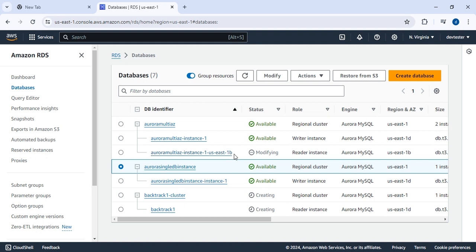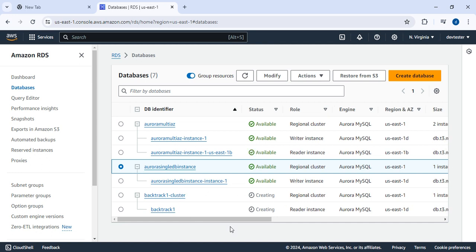Then in the same cluster, please have a look. In the Aurora single DB instance, because of this accidental deletion of data, I am going to create one more cluster, that is the backtrack cluster. In that cluster, the backtrack will be created. So once this instance has been created, then I will be able to recover the data. I will show you how it will be done now.